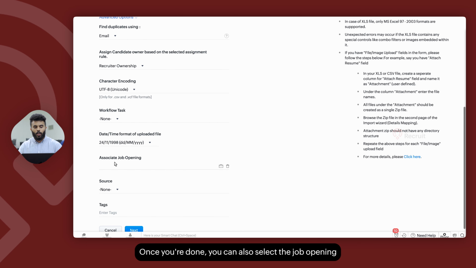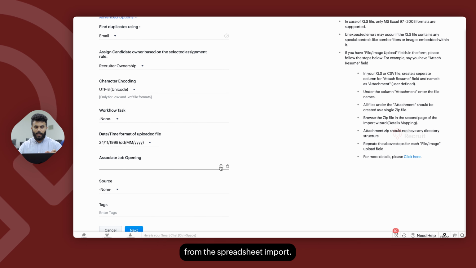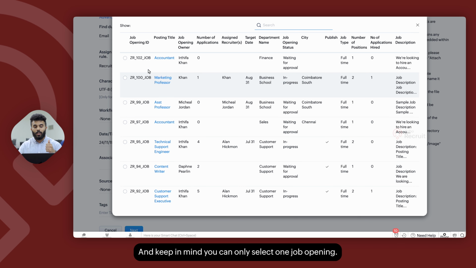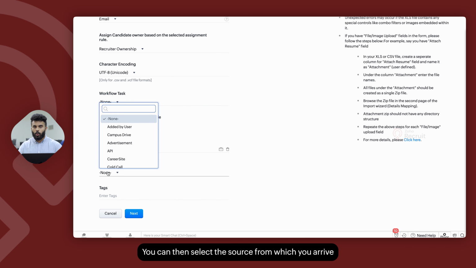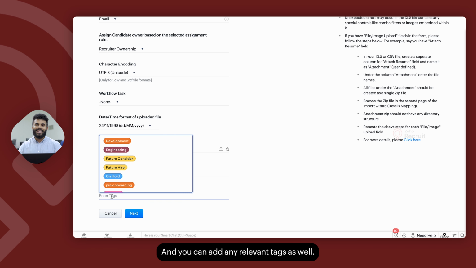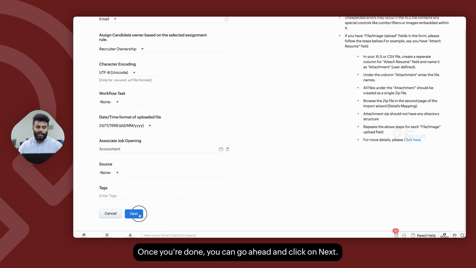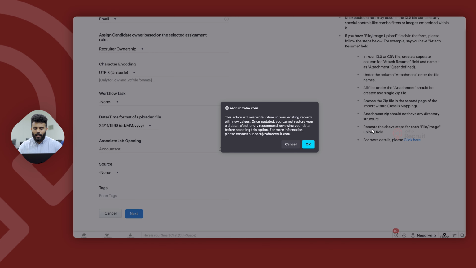Once you're done, you can also select the job opening to which you would like to attach candidates from the spreadsheet import, and keep in mind you can only select one job opening. You can then select the source from which you've arrived at these candidates, or this can be a column on your spreadsheet as well if you choose to skip it at this portion. And you can add any relevant tags as well. Once you're done, you can click on Next and confirm.